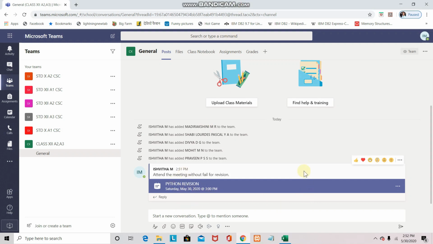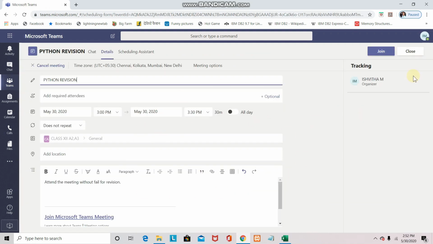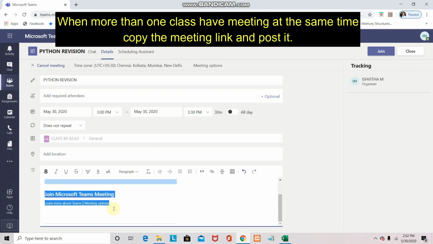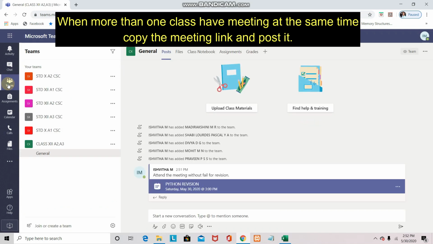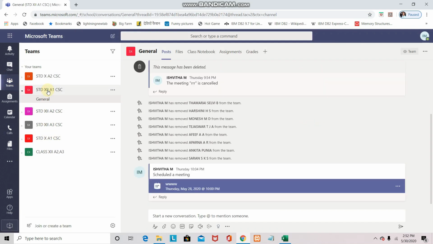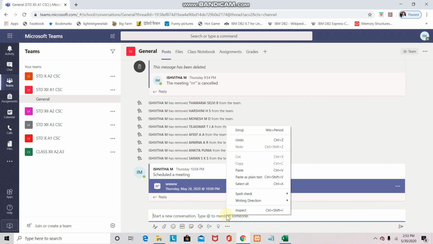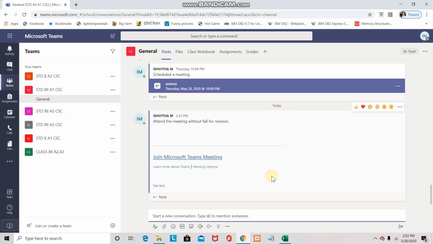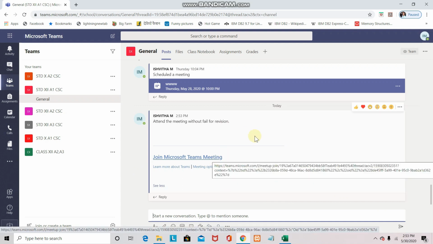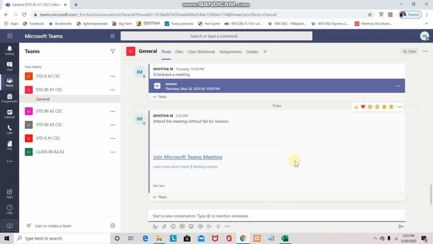Sometimes there may be a situation that at the same time I want to conduct the meeting for another class, 12A1 also. At that time, what you can do is copy the content in the meeting, go to the particular class for which you want to conduct the meeting, and post the same link to that class so that they will also be getting the same link. And when these people from 12A1 click the link, they can also join the same meeting which 12A2 and A3 are accessing.